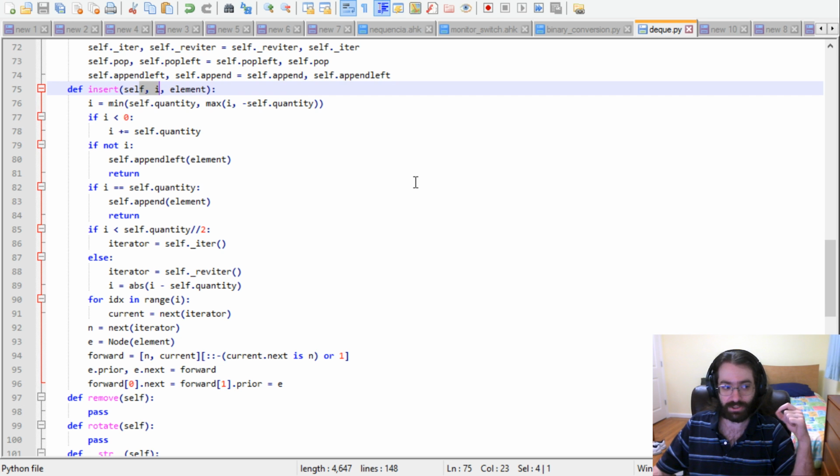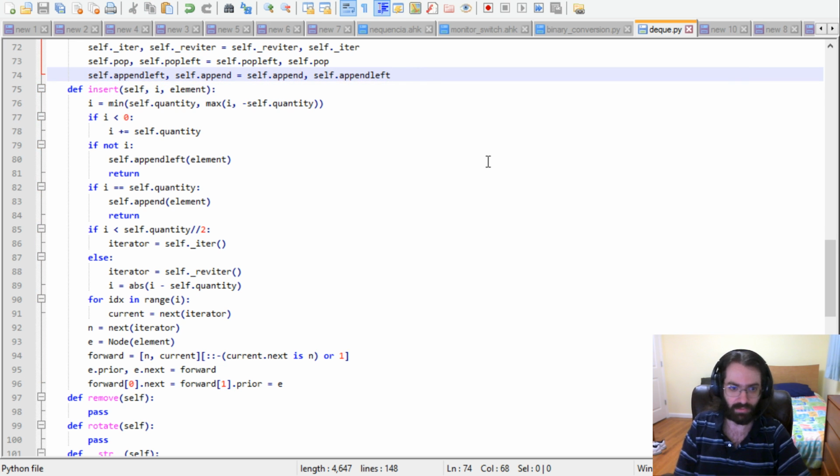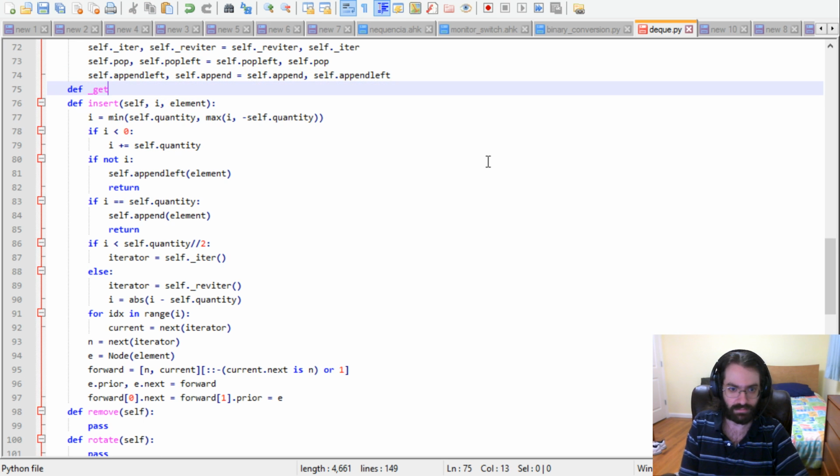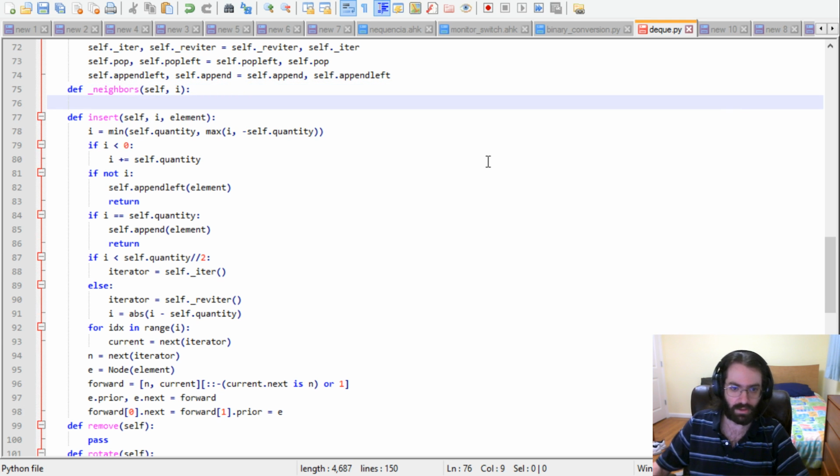So now that we've done this, there are other operations for which I will want to get the node I'm interested in and the ones next to it. So I'm going to make a helper function. Neighbors. That's not all I need. I'm going to need the index of what I want. Okay.